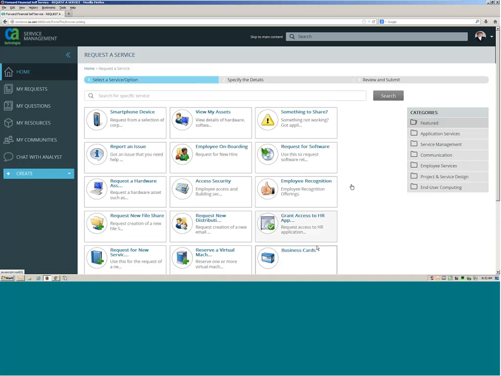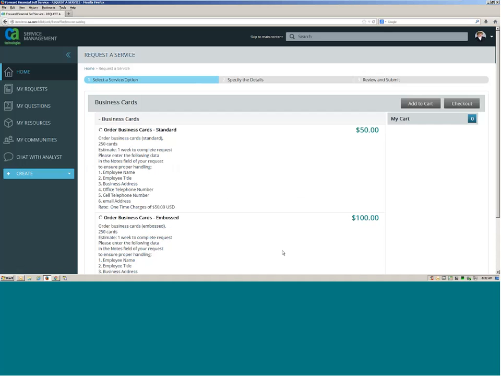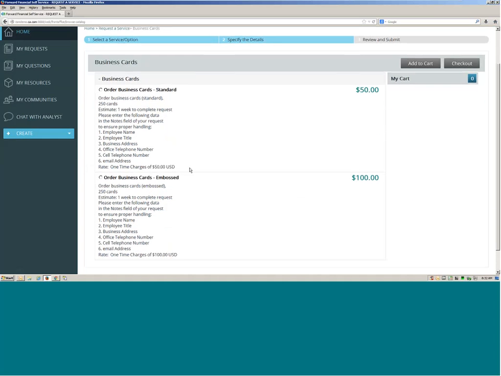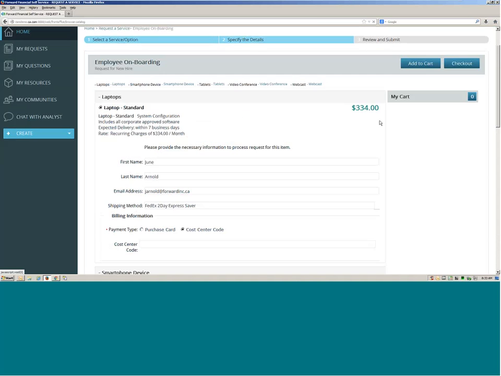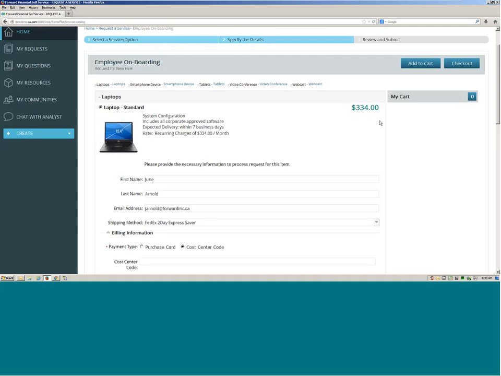She sees very simple sorts of service requests, like requesting a business card, where the service request is about as simple as it gets, just standard or embossed, right? That sort of thing. Or she can get more technical things. For example, she might say she wants employee onboarding. This is going to include a combination of non-technical and technical aspects.